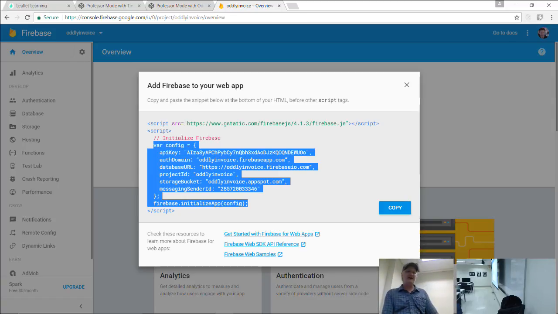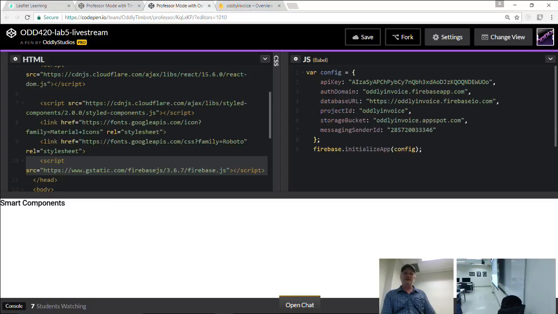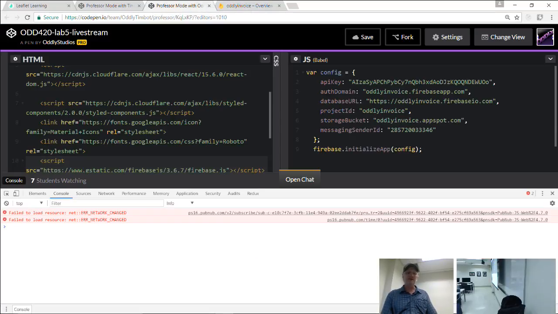Once you've got that, I recommend you take a quick look in your console just to make sure you got nothing weird showing up. It'll let you know if that Firebase initialize app is not working. So I think you're okay.